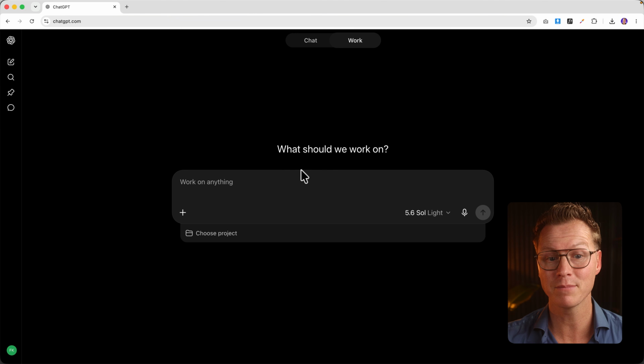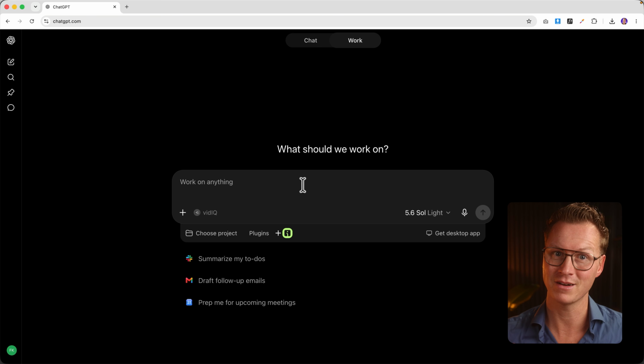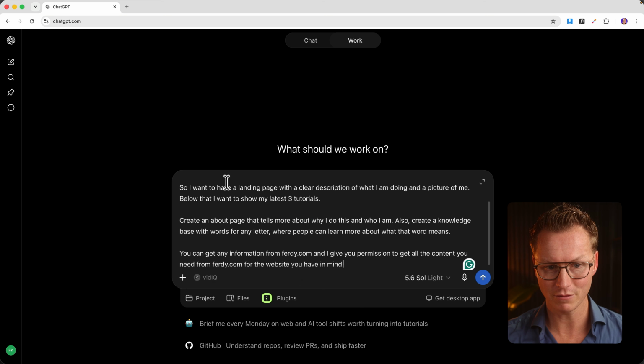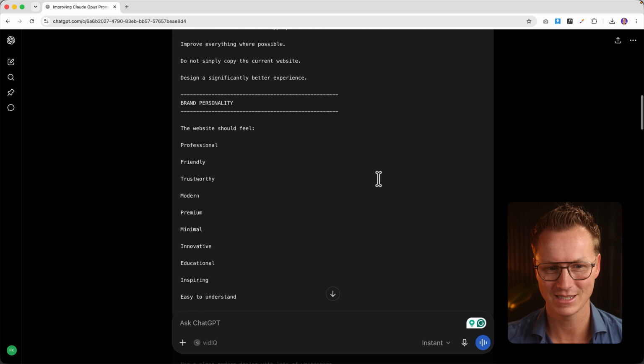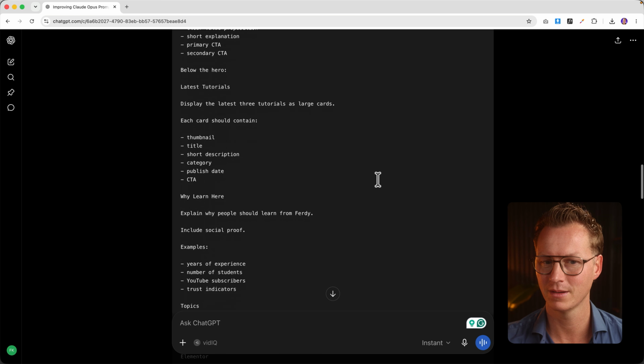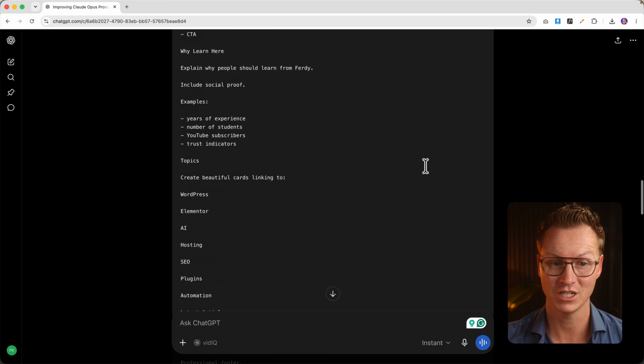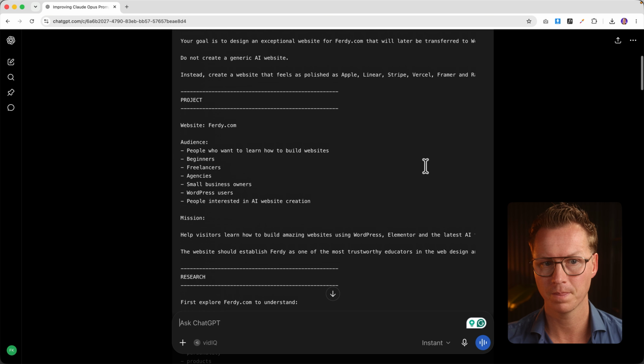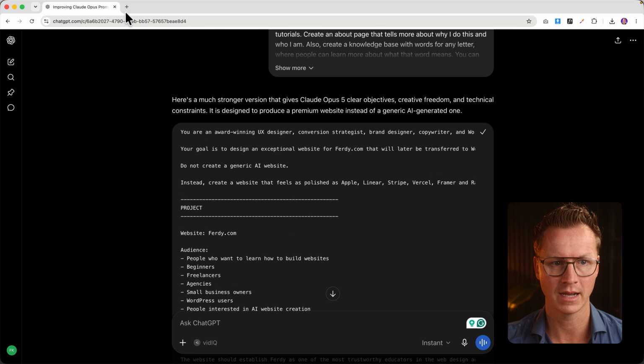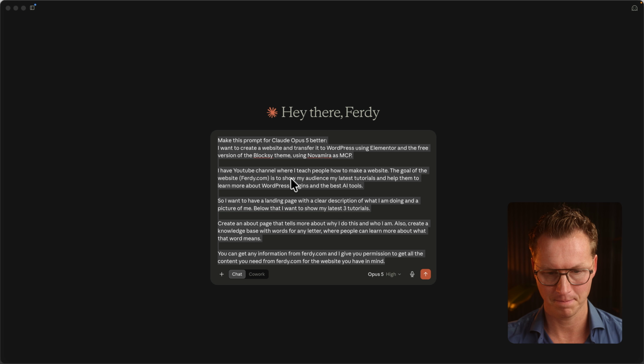So I can say, make this prompt for Claude Opus 5 better in Opus 5, or you can go to ChatGPT. I prefer ChatGPT. I think it's better in creating prompts. So I paste it over here. Then I hit enter and then it will come up with a prompt for me. But I leave it to you. You can use ChatGPT or Claude. Here you go. Look at this. This is a prompt I would not be able to create in a few minutes, but ChatGPT can do that. So what I do, I copy the prompt, I close this, and then I paste it over here.